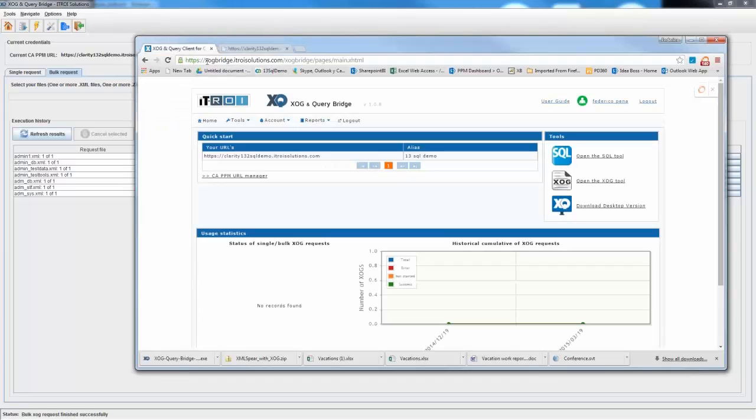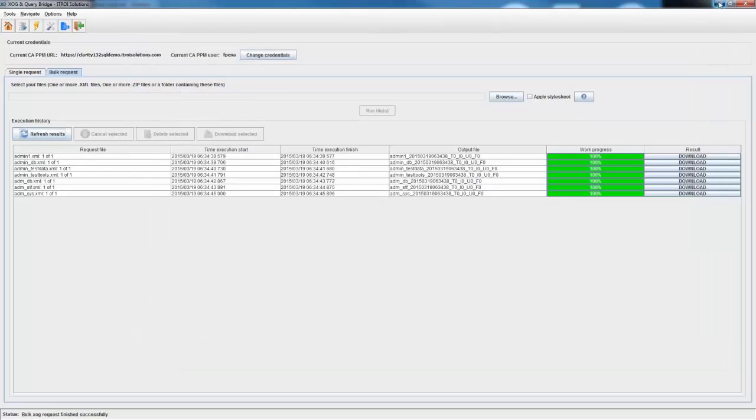This is available for download on this website, zogbridge.itrysolutions.com. So feel free; it's a free tool. Everyone's allowed to use it. You have a web-based version and a desktop version, and both contain the XSLT support as well. That answered another question, Federico. Thank you.